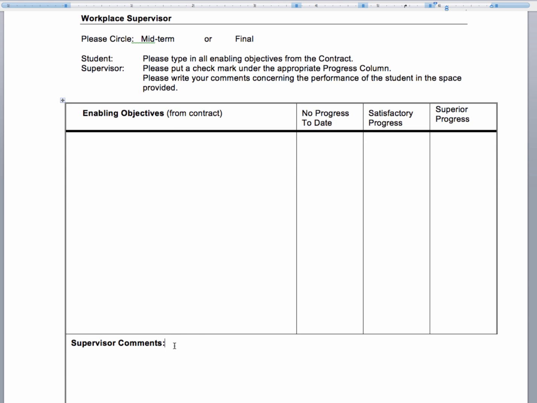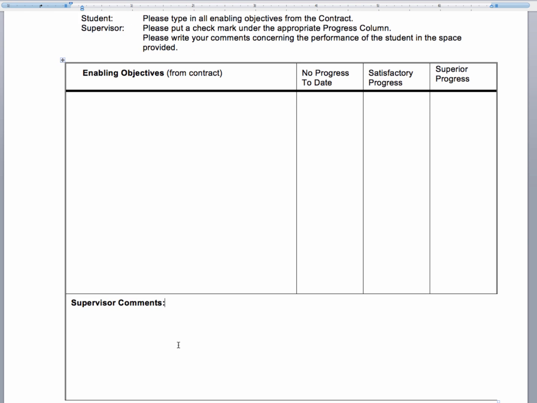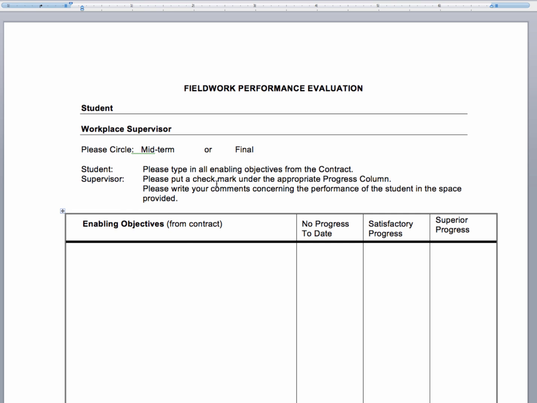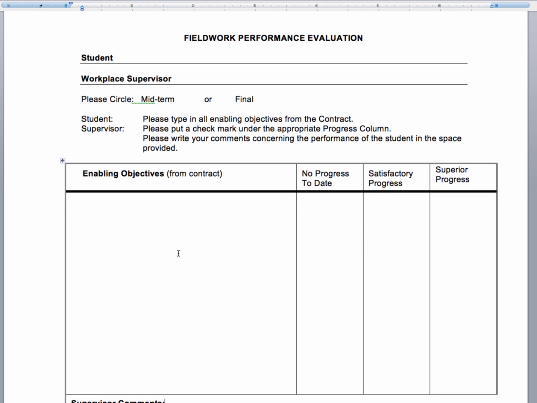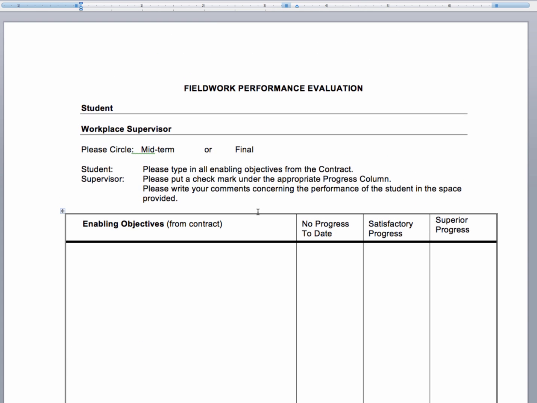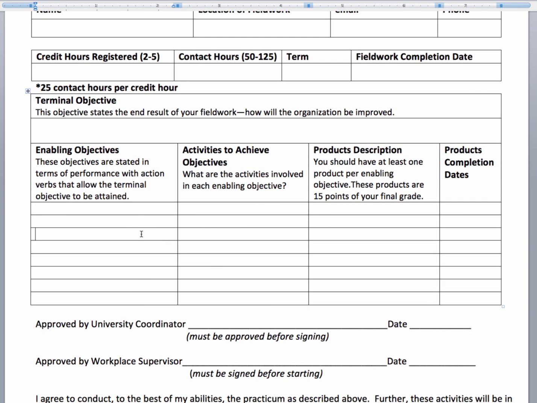And it's a good idea if your supervisor writes in some comments concerning your performance as a student, and they should put some supervisor comments right here. And then your supervisor will sign it and you will sign it, and of course date it. So what will happen, you will fill this out with the enabling objectives. You will then, along with your name and your supervisor's name, print it out, because the supervisor then will write some comments and sign it, and you will sign it, and both of you date it. And then what you will do is upload this as a PDF file with those signatures. So that's about it for the fieldwork performance evaluation. But there is a direct relationship between this evaluation, because this is where you type in, rekey, your enabling objectives, and the enabling objectives as stated in the contract.